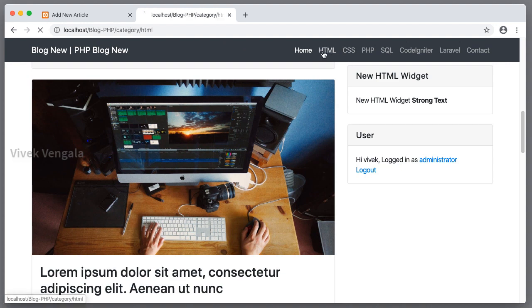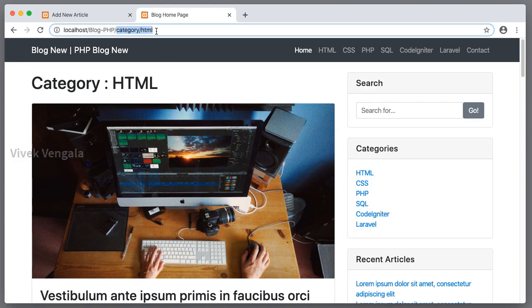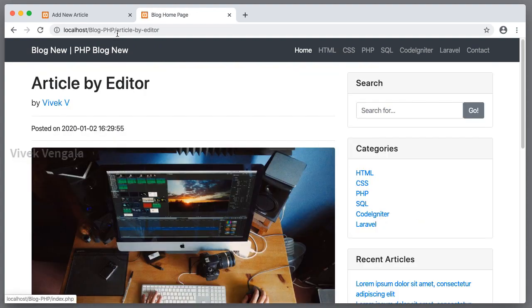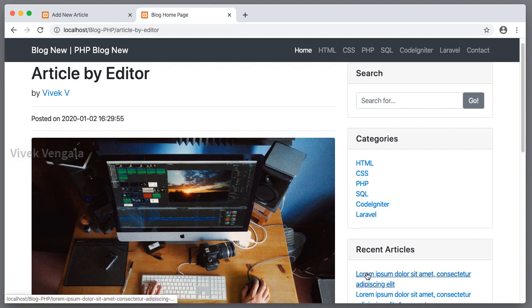Here you can see these are clean URLs, and if we go to this article by editor, you can see the URL, it's a clean URL, automatically created, and you will learn about all of this, the category links, article links, all of it.